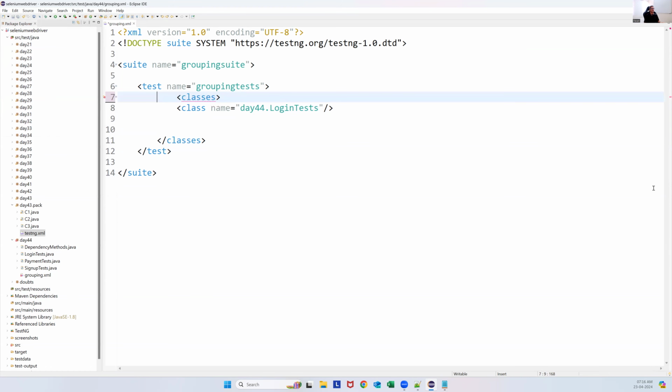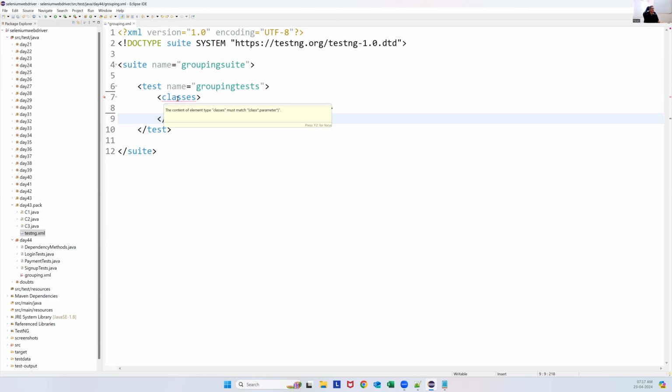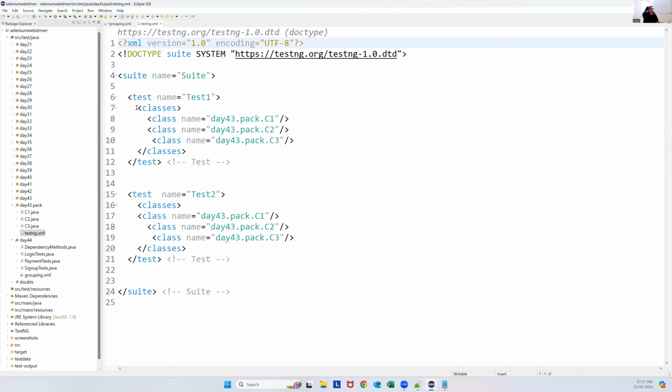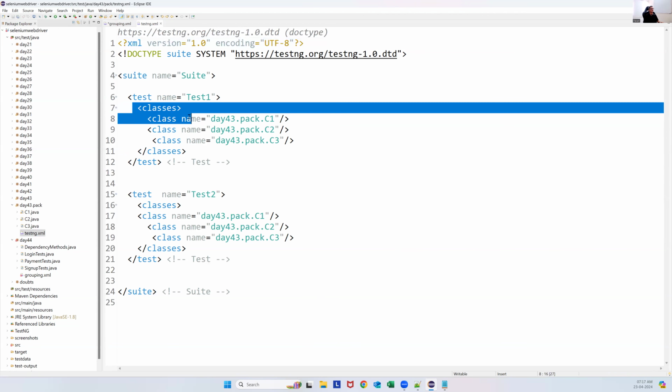Is it correct? Test classes. So inside the classes, we specified the class name equal to this one and closed, and the classes tag is closed. In syntax, the content element type classes must match the class parameter. Is it correct or not? We'll check it once again. So test contains the classes, classes contains a class name equal to this.